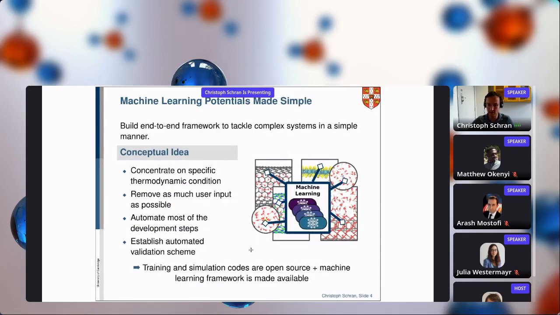And in this work that I'm presenting today, we think we have come up with an end-to-end framework that makes progress on all of these aspects in order to really tackle complex systems in a simple manner. The main conceptual idea behind what we are doing is that we concentrate on a specific thermodynamic condition. This, first of all, makes it an easier job compared to obtaining a global machine learning model that could, for example, represent all the phases of carbon. This can also be done, but it's a much harder job.